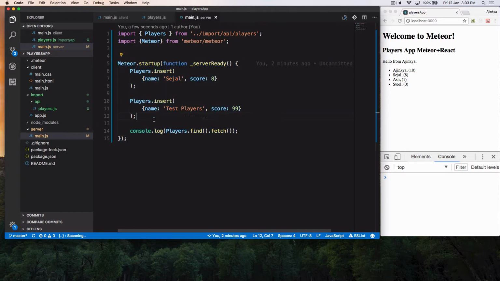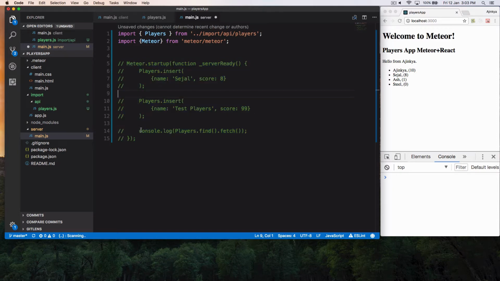Otherwise, if I just save this file again and again, and if I try to run this again, these players will keep on getting inserted every time I run the server. So I'm just going to comment this out for now so that you can read this code in future.